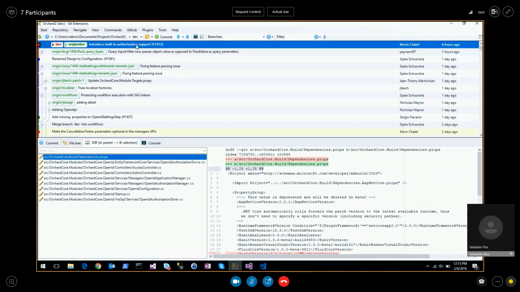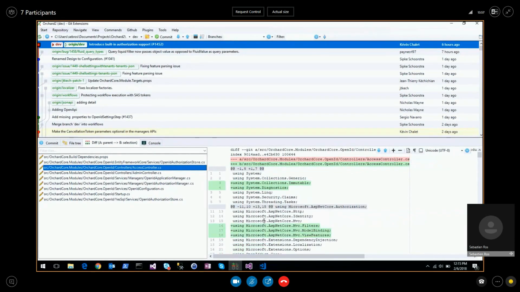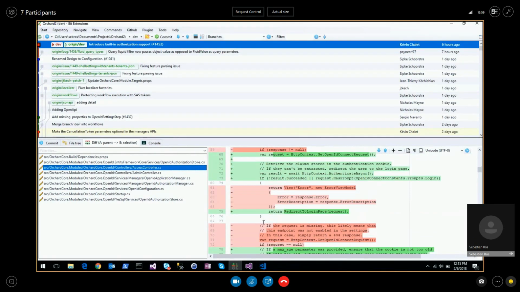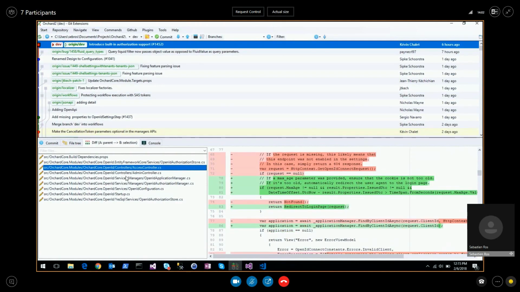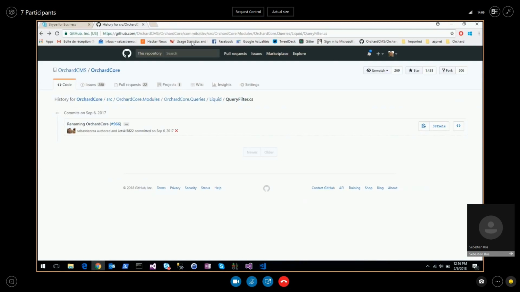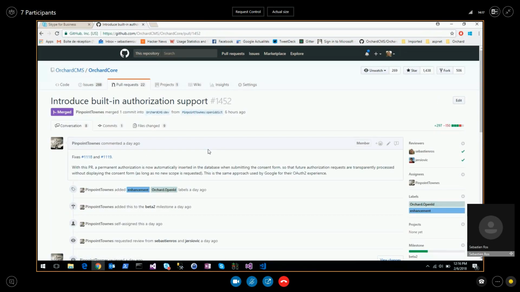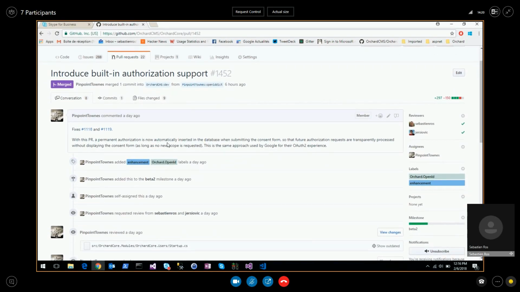Introduce built-in authorization support. What is that? Let me check. I approved the PR. I don't remember what it was. Authorization is submitting inside the database, submitting consent form. Yep, to persist the consent for authentication.